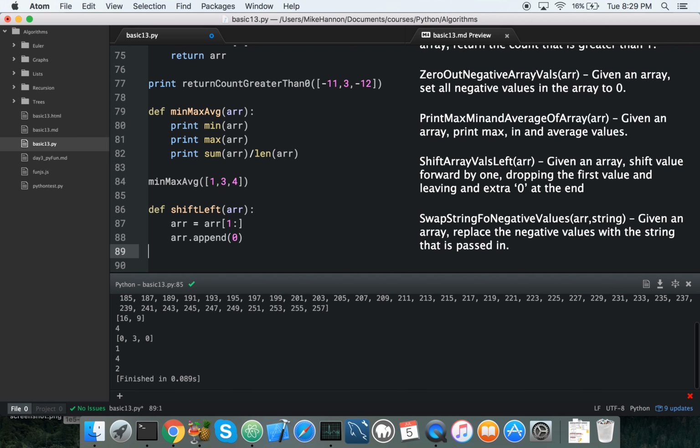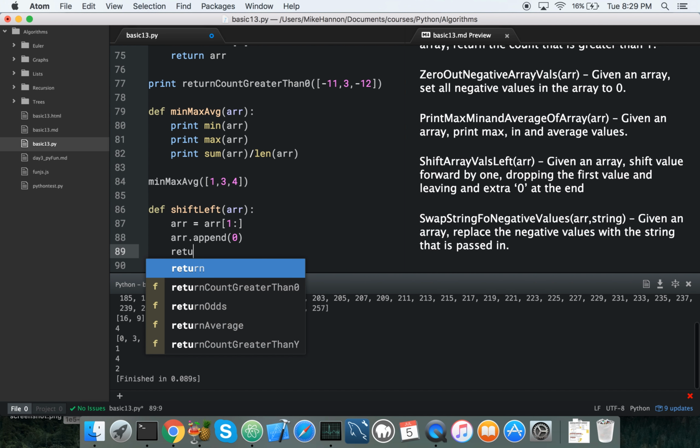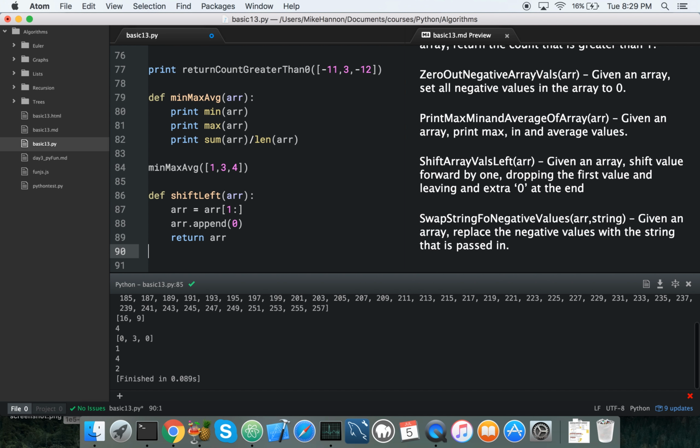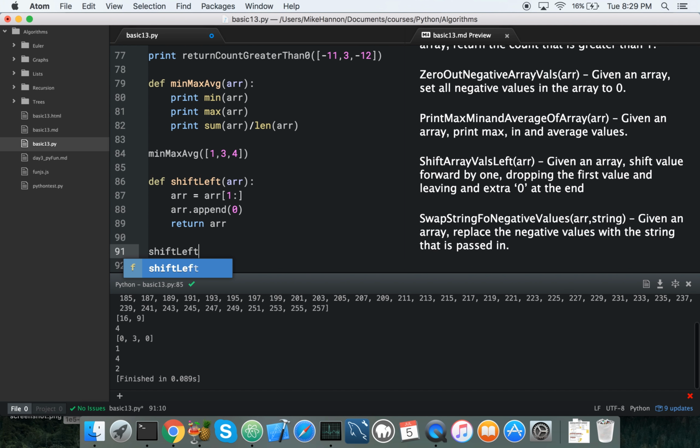All right, so let's see that. Oh, we want to return the array after this. All right, so shift left. And we could have done that even better. I think there's an actual shift function. Most languages have a shift function that will just shift it for you and not append this extra 0 on. But so 1, 3, 4 again. Or sure, 1, 2, 3. So hopefully we got 2, 3, 0 at the end of this.